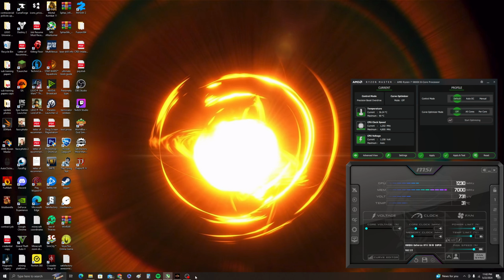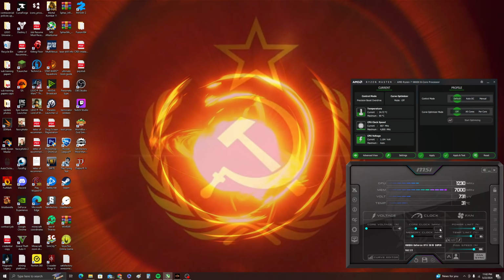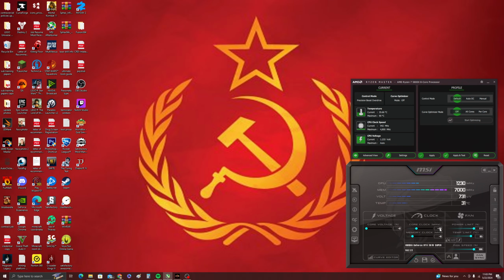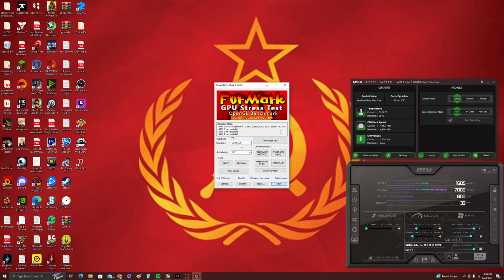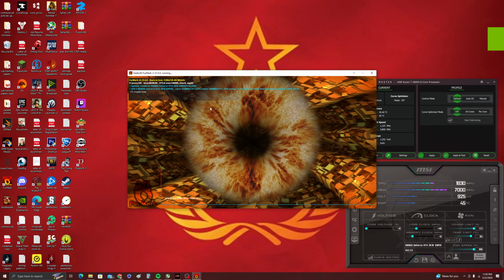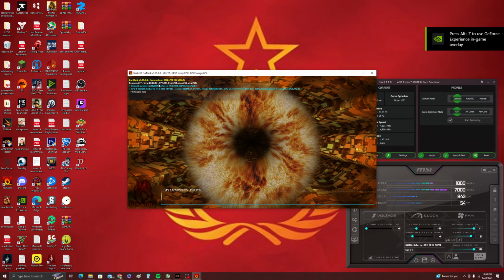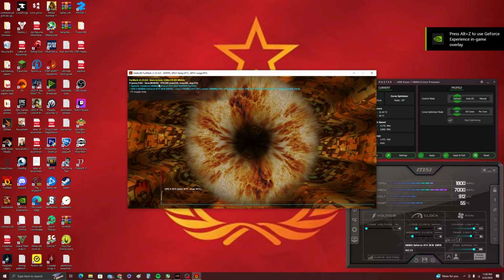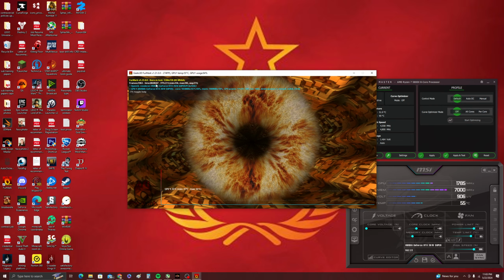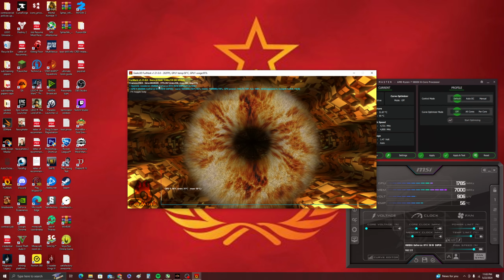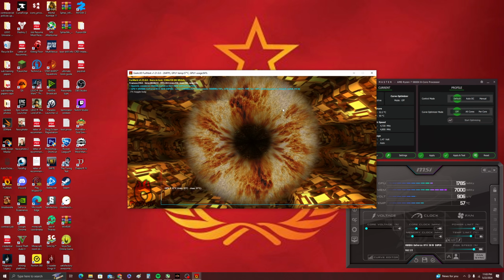So what we're going to do first is take the core clock speed and turn it up by 40, and then we're going to open up either MSI Combustor or FurMark. FurMark is going to stress test your GPU, and your GPU is going to be running for 2 minutes. That's how long you run the test for, to check for stability.